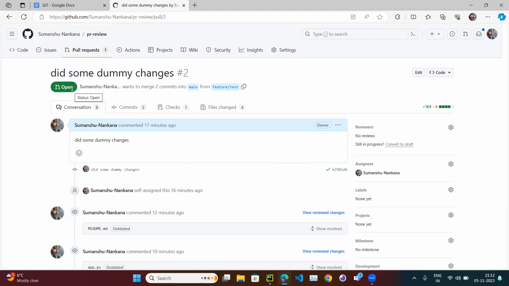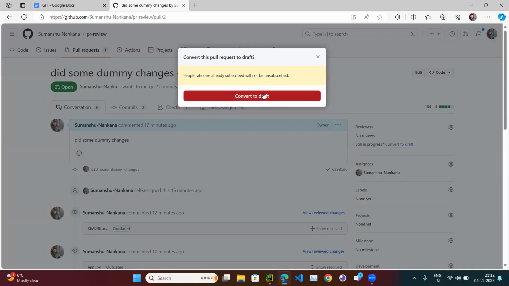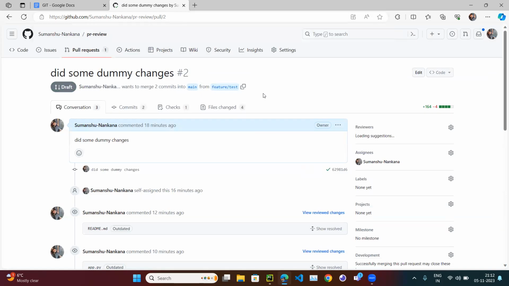All right, but let's suppose I am working on it, but it's not ready for the review. So you could see on the right hand side, where I'm moving the cursor, convert to draft. So we have to convert this to draft. Whenever you are working on any PR and it is not ready for the review, you have to always convert to the draft option. So I have converted to the draft option, right?